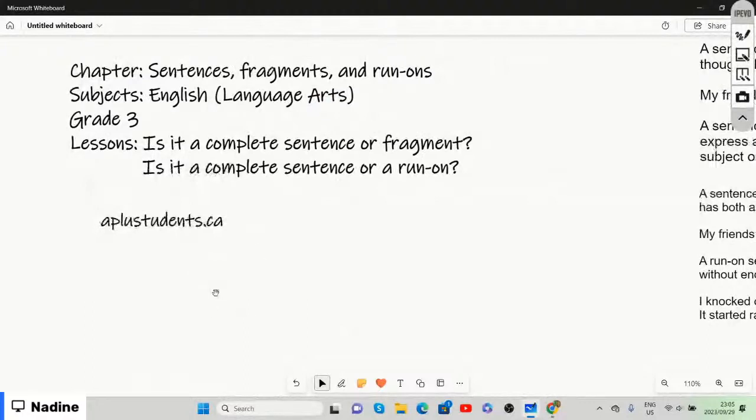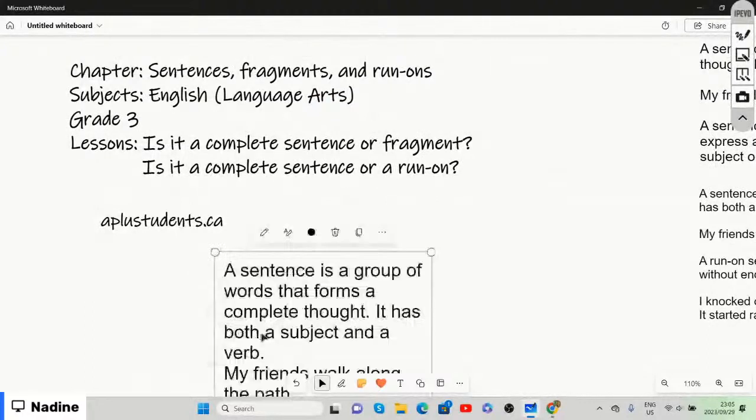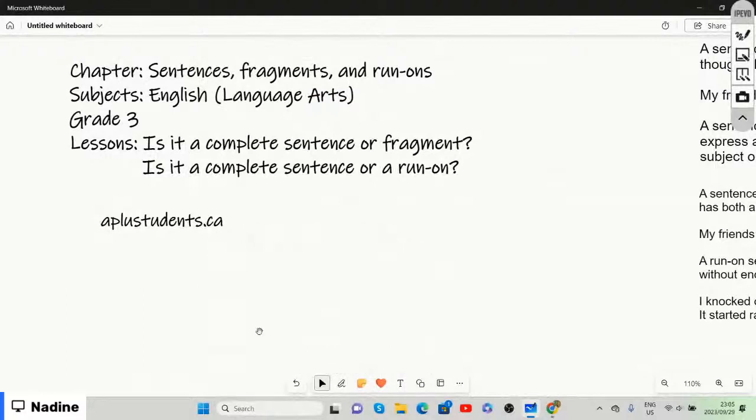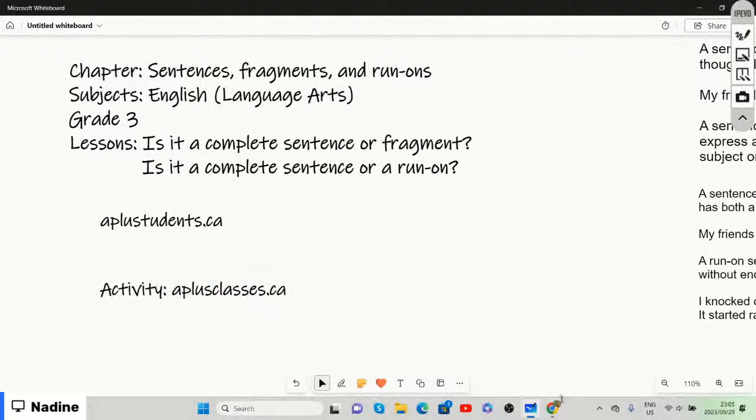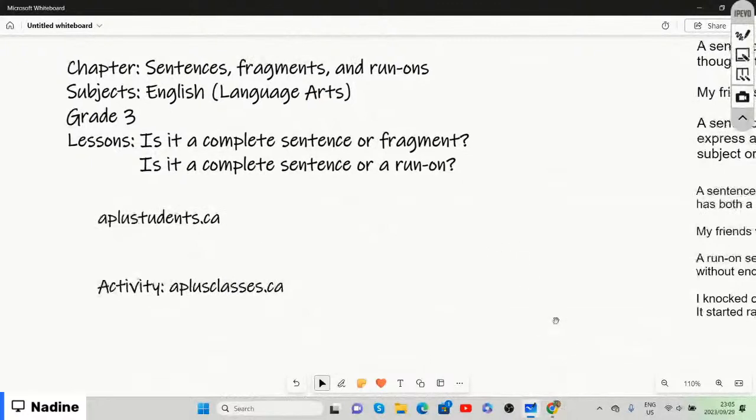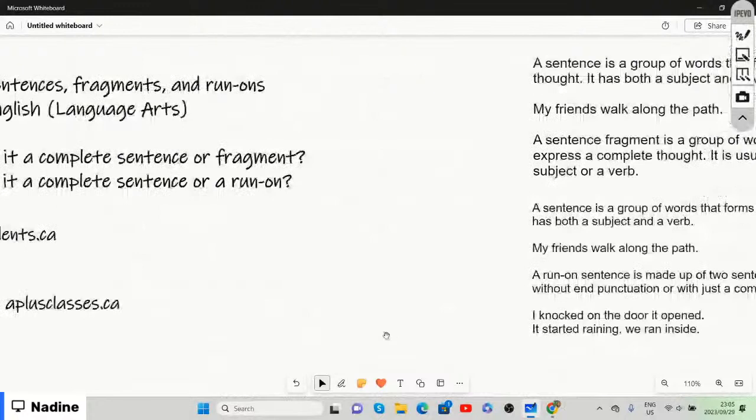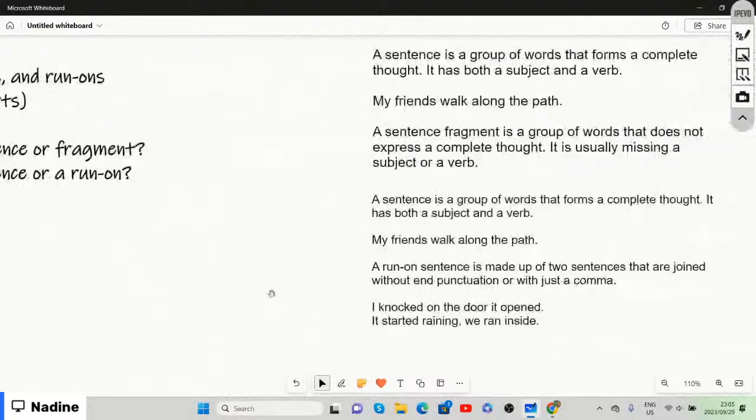Later on during the lesson, we are going to do an activity which is going to be on A plus classes.ca. But that is what we're going to be doing later on. For now, we're going to start with our lesson on sentences, fragments, and run-ons.